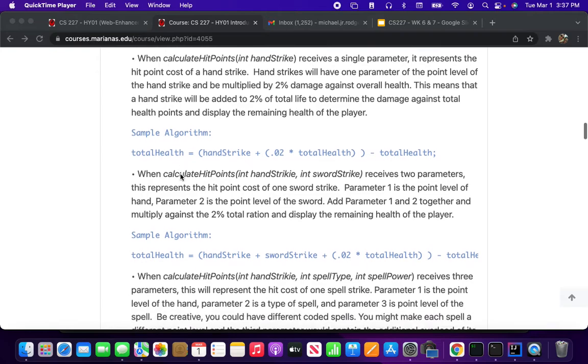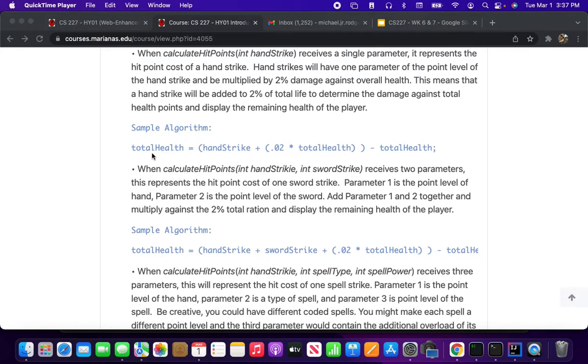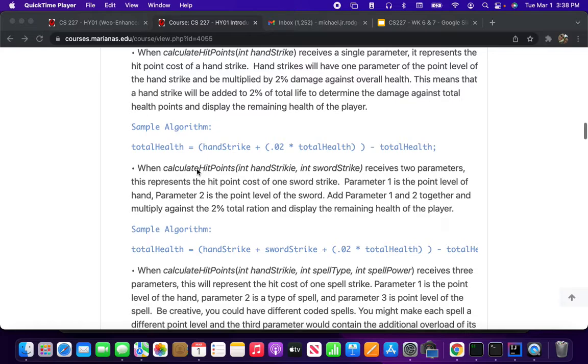So think about the sample algorithm here. Here's the total health, the hand strike, whatever that amount is, whether it's 10, 20, 1, 2, right? It's plus 0.02 times the total health. Okay? And then you're subtracting that from the total health and assigning it back to the value total health. That will be the algorithm used in that method.